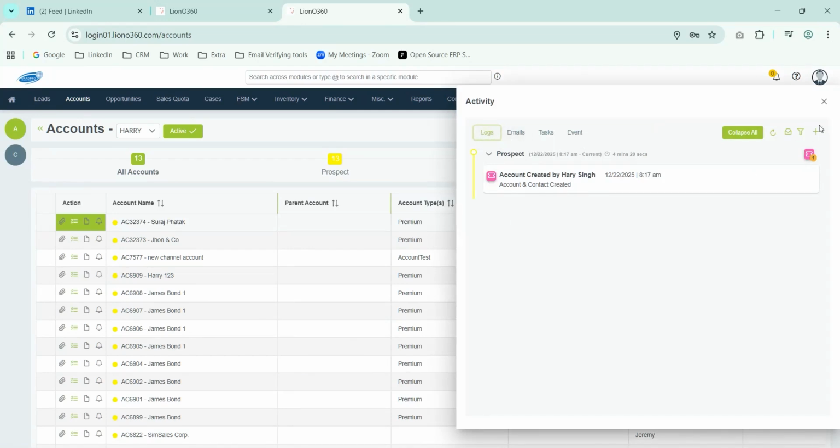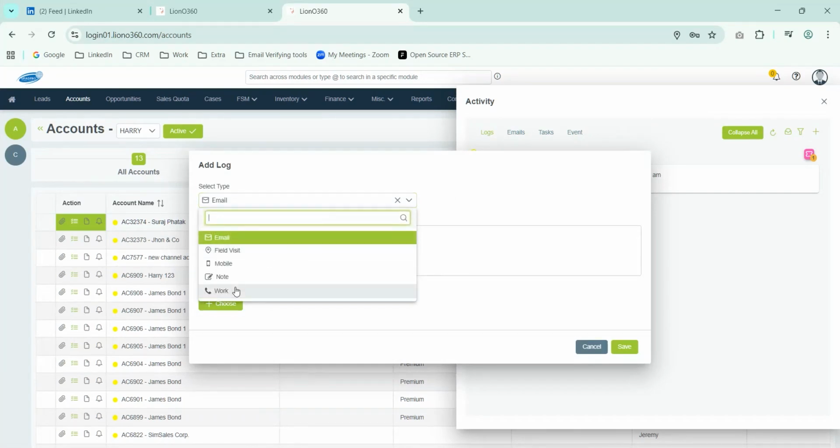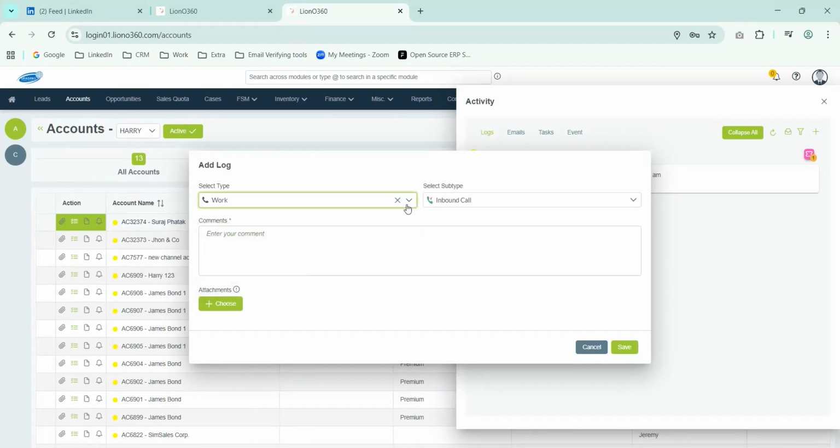So let's suppose I have called a prospect or a customer. I need to log an activity. So I need to click on the plus icon and select the work phone. It was an outbound call, so I need to select outbound here, and now here I can enter whatsoever conversation or update I had with the prospect.